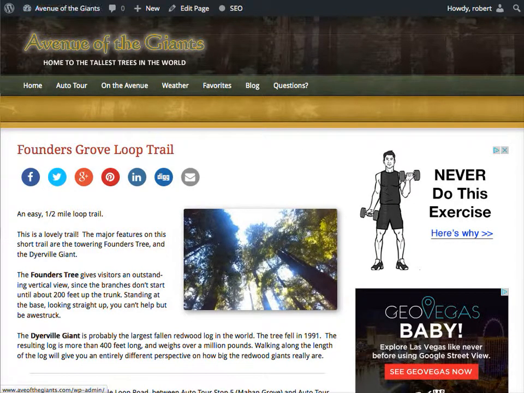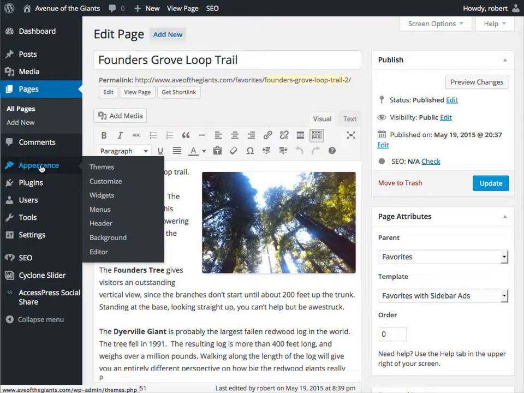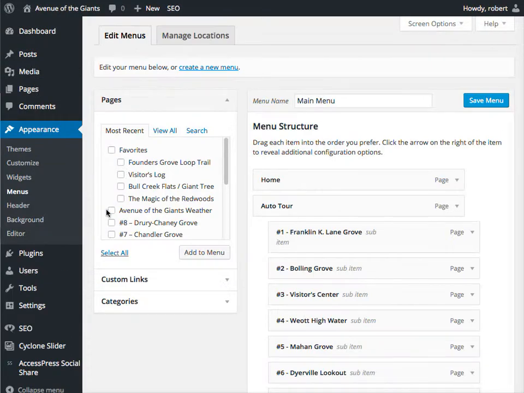So we're going to go back into WordPress, and we need to go to the menu section, and that's in an odd place. We have to go down to Appearance and pick Menus. And over here on the left-hand side, we see Pages, and we just created a page for the Founders Grove Loop Trail. So I'm going to select that, and I'm going to say Add it to the menu.